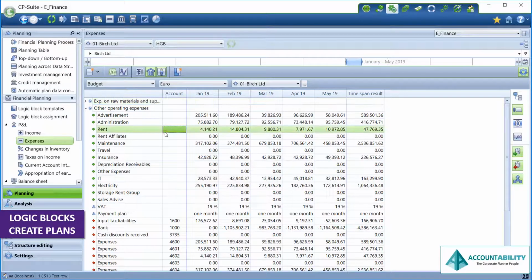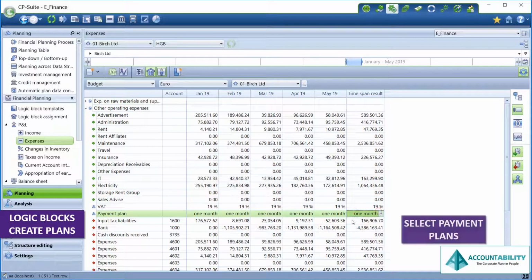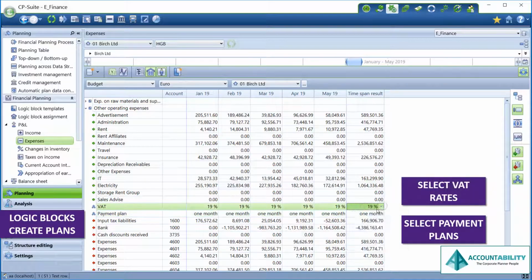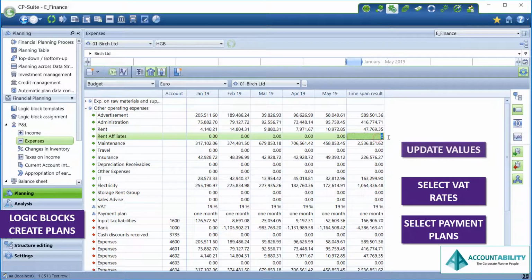Logic blocks help to create clear, transparent plans. Select or create your own payment profiles. Select the appropriate VAT rates. Update the plan values using top-down or bottom-up methods.